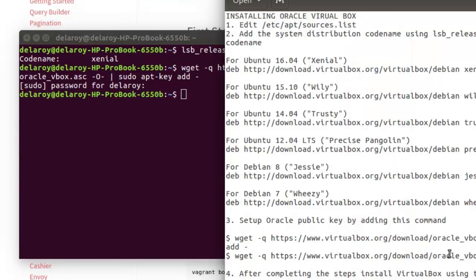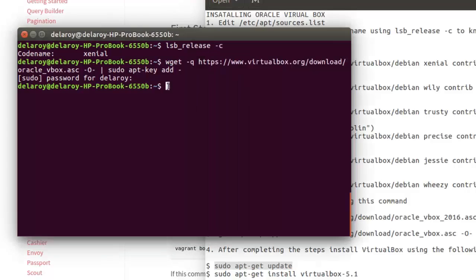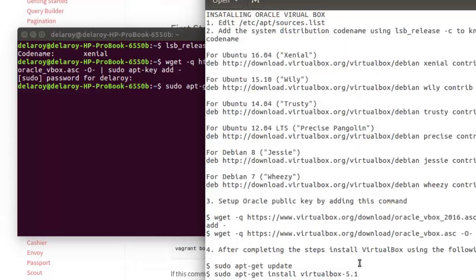After completing the steps, you need to install VirtualBox using this command. First of all, you have to update apt. That's like updating your machine. Running the command sudo apt-get update is going to update your machine and set it ready for the installation and configuration of Oracle VirtualBox.